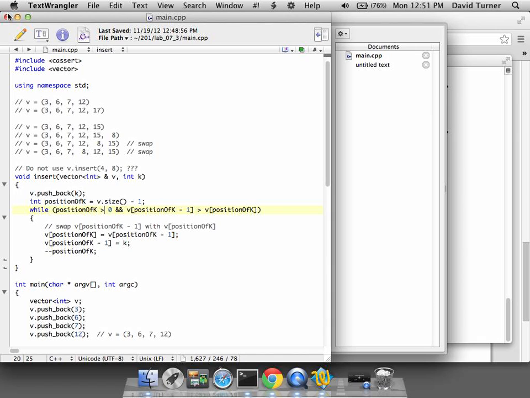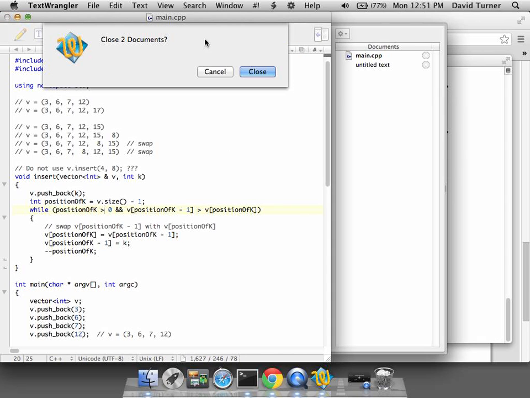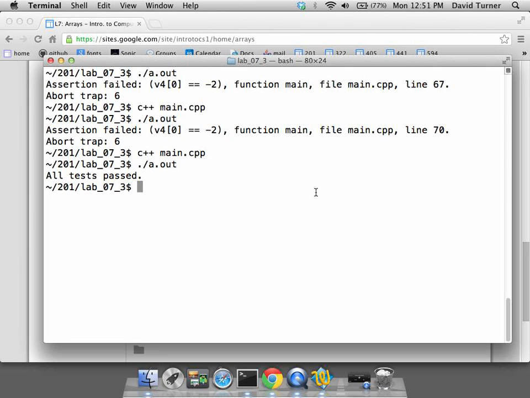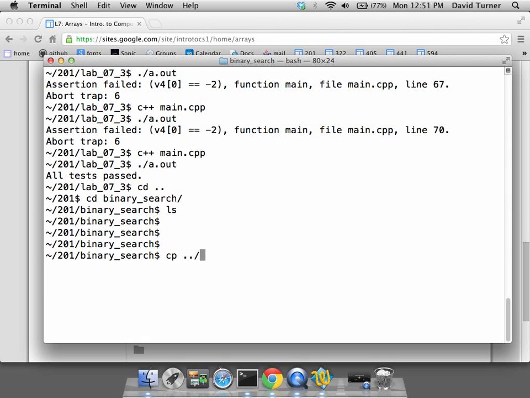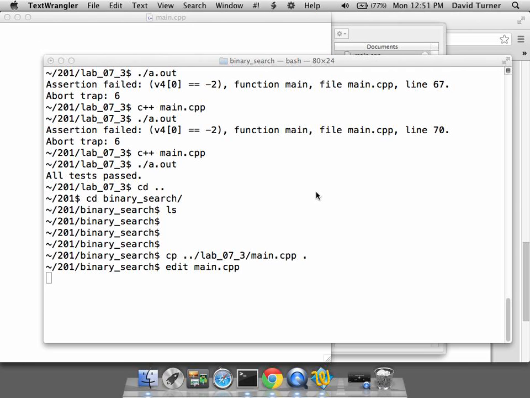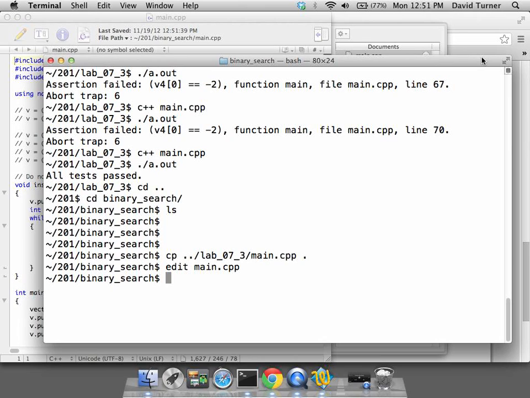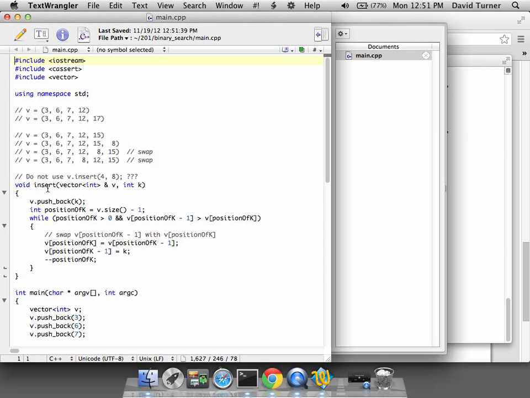All right, so let's move on. So here is problem 3 of, I'm sorry, this is binary search. Did I do that right? Yeah. This is binary search.